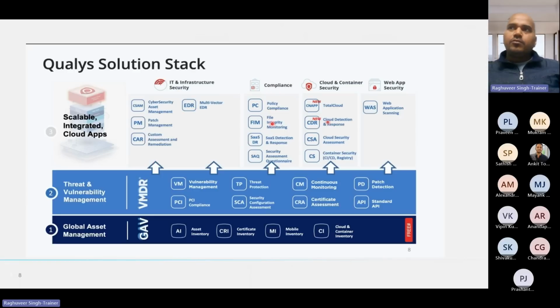Then similarly, if you're looking for compliance as a separate module, wherein other than PCI DSS and CIS benchmarks, your objective is to do NIST and NIST-based compliance reviews, HITRUST-based compliance reviews.